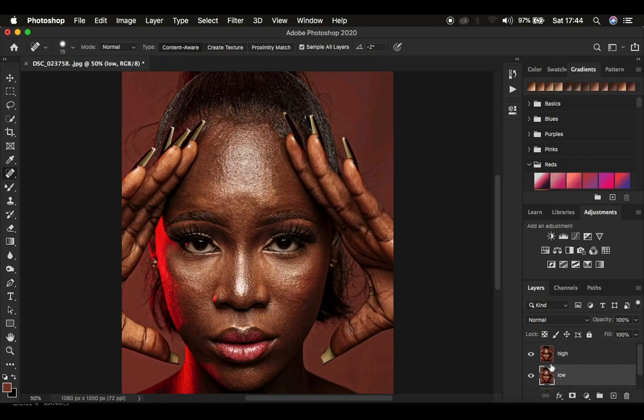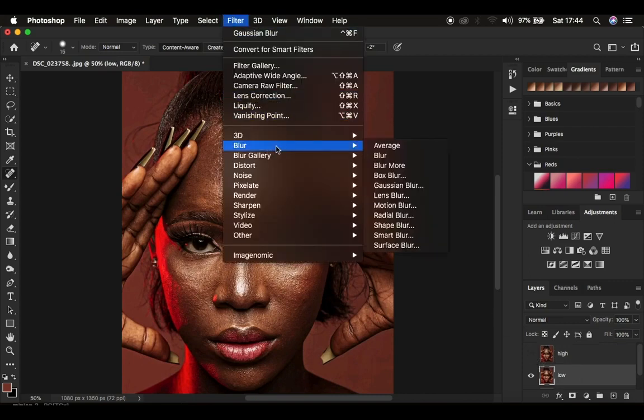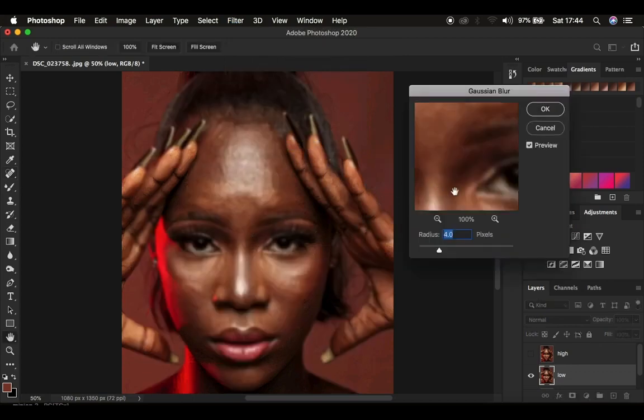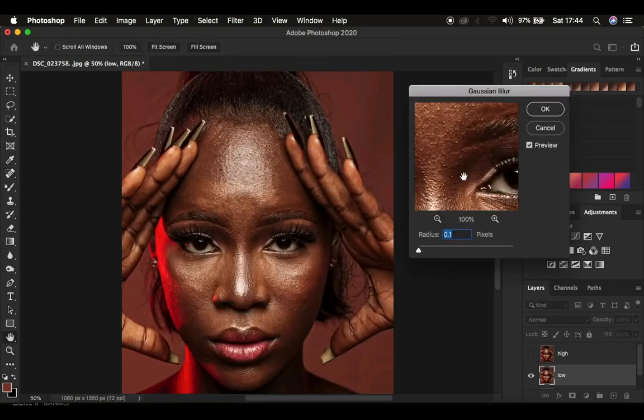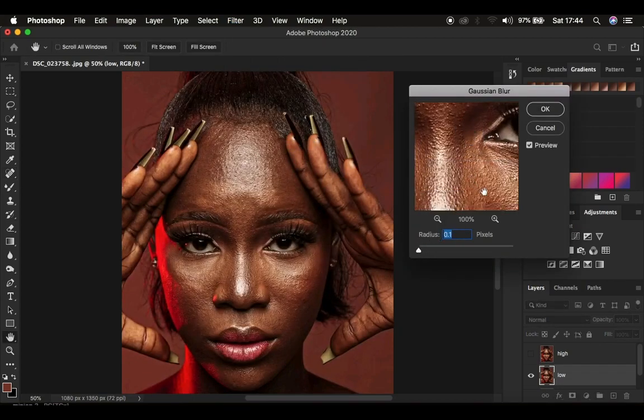So I'm just going to select the low frequency layer now, hide the high frequency layer, then come to filter, come to blur, and come to Gaussian blur. This point is when you determine the amount of skin textures that you want to remain with in your final image. So the textures we eliminate from this step are the ones that we're going to be remaining with in our final retouched image.